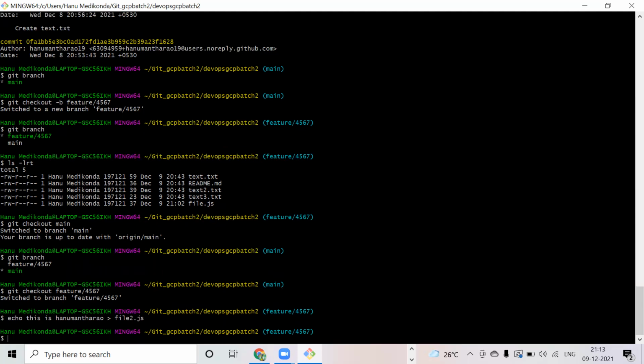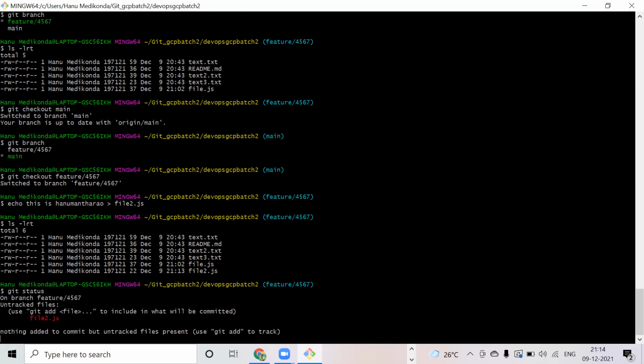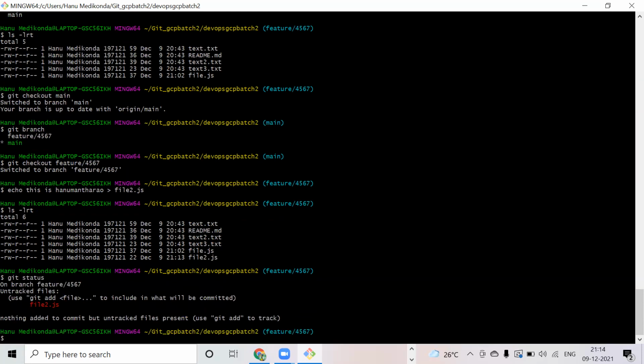With this command you can see file2.js. Just now I have created it. Now again the same process. Once you create the file and run git status, it will show the untracked file.